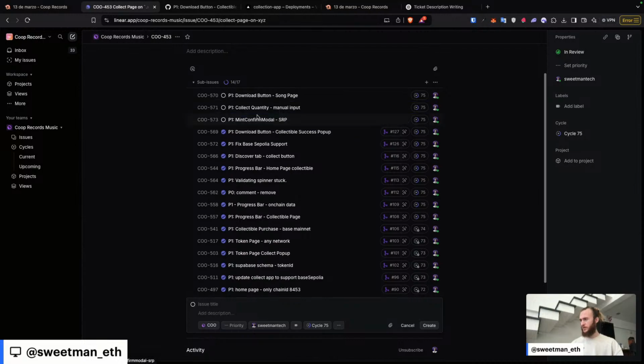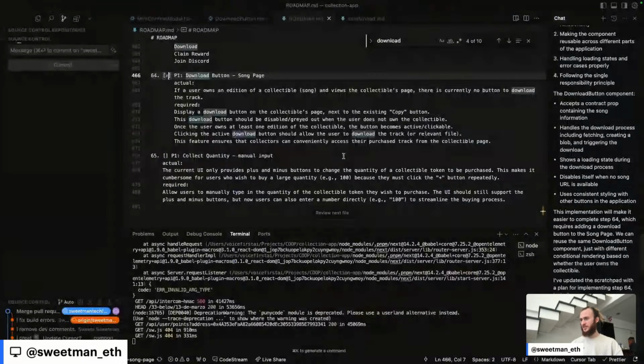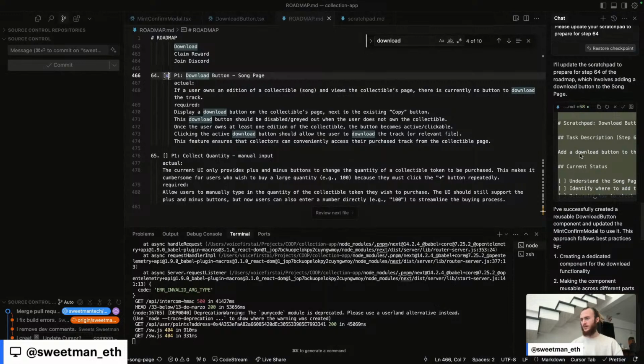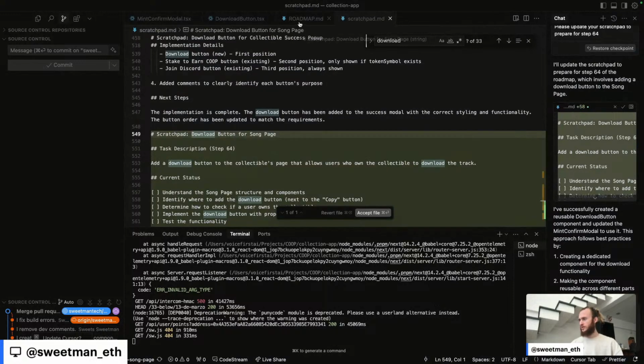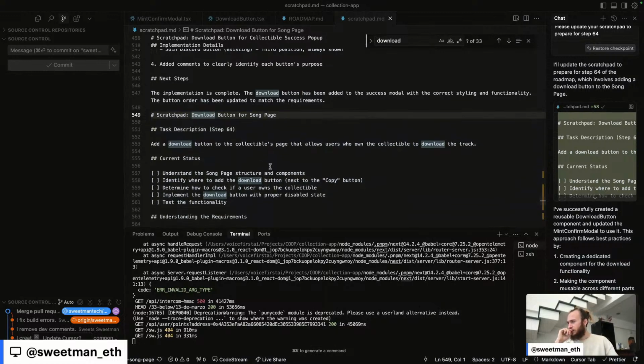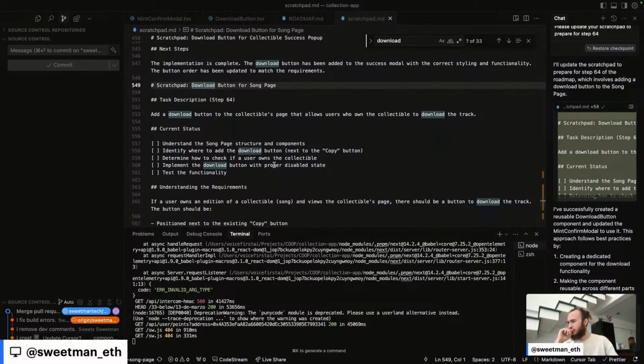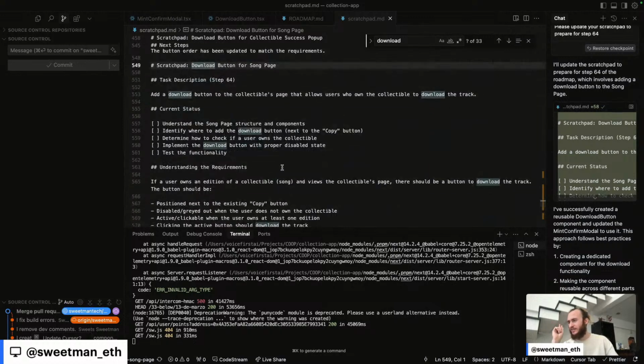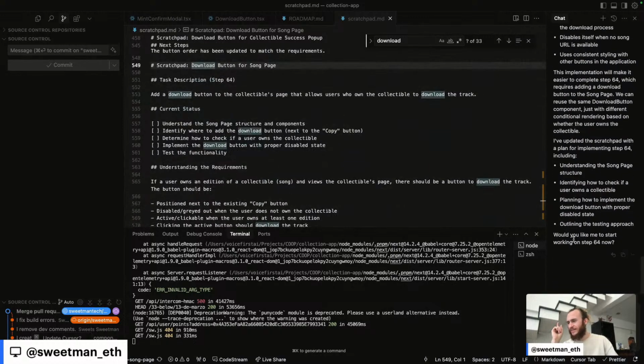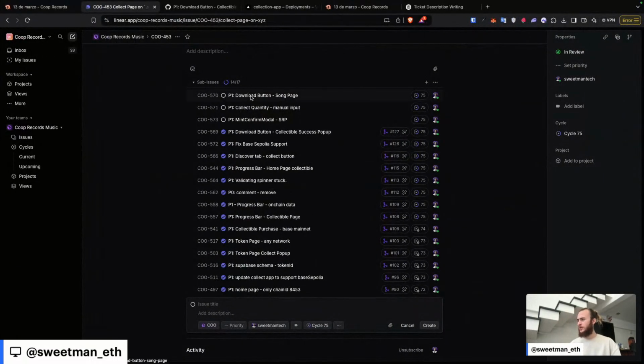Let's check in with how our implementation is going. Step 64 is what we're on. Download button. Add a download button on the collectible page that allows users who own the collectible to download the track. I forgot to give it images. Has it already gone and added it? Would you like me to start step 64? No, please let me give you some additional context.